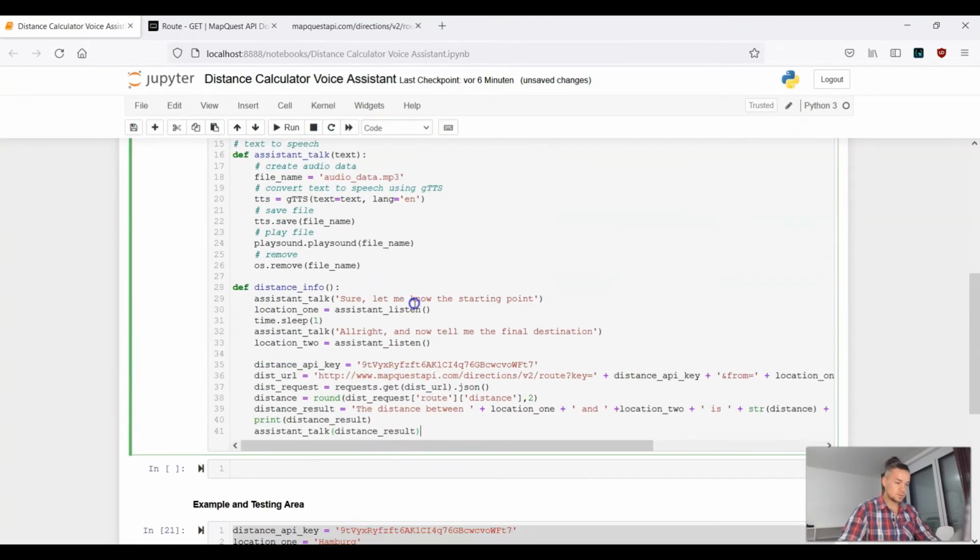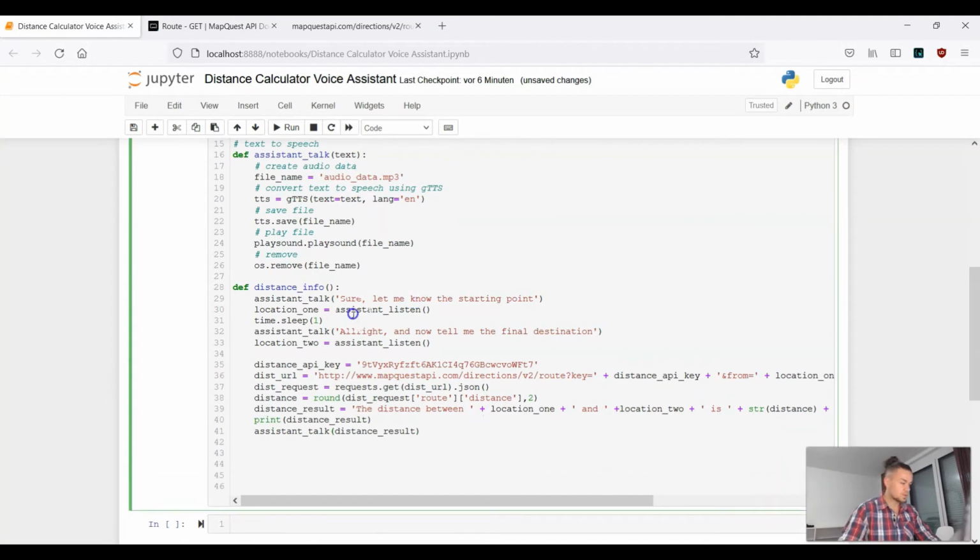Okay, this was the first function we had to create. The next function is the reply function. That means here I have assistant reply.